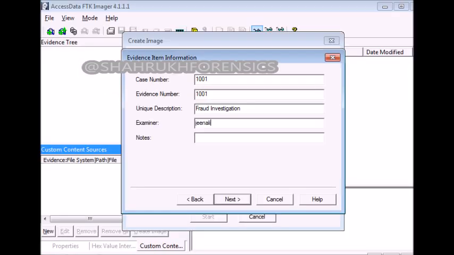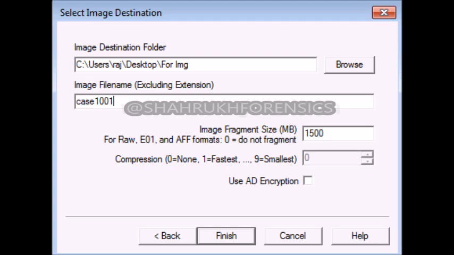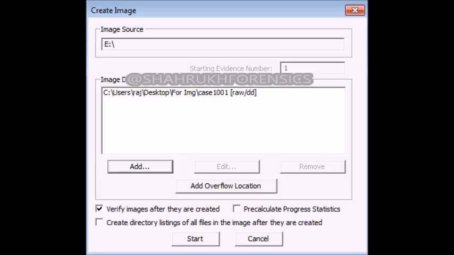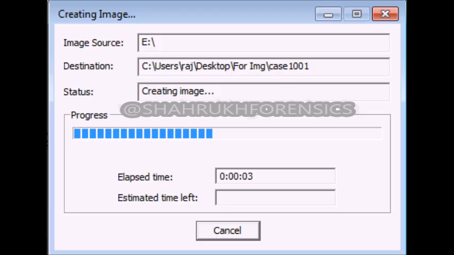Now, add the details of the image to proceed. Now finally add the destination of the image file, name the image file, and then click on Finish. Once you have added the destination path, you can now start with the imaging and also click on the Verify option to generate a hash. Now let us wait for a few minutes for the image to be created.